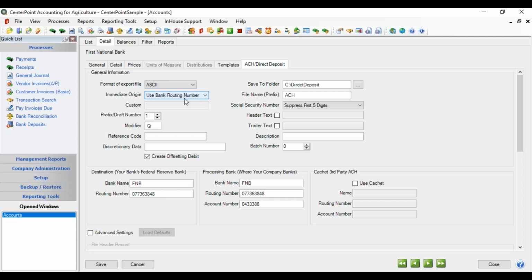The other option is ASCII, and it has 94 characters also with a carriage return at the end of each record, and it's used by many mainframe computer systems. The NACHA modified is like the NACHA, except that it also has an additional carriage return. So your bank will tell you which format that they need. The immediate origin has options of using your bank routing number, your federal EIN number, or a custom number.